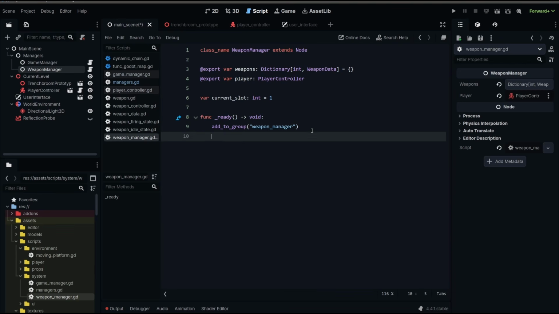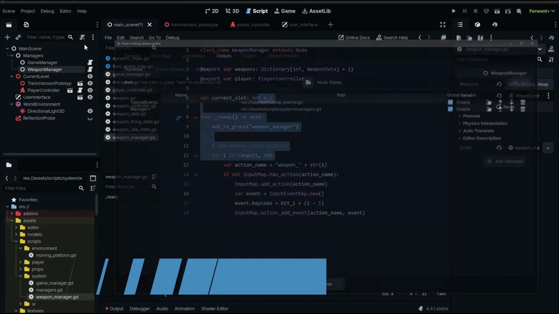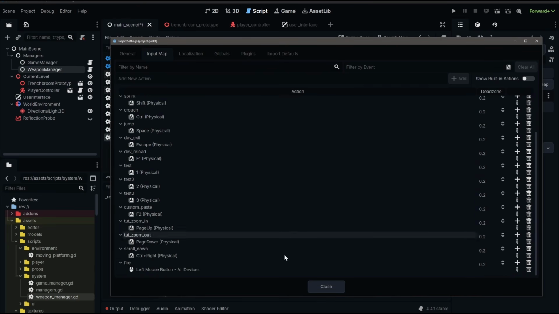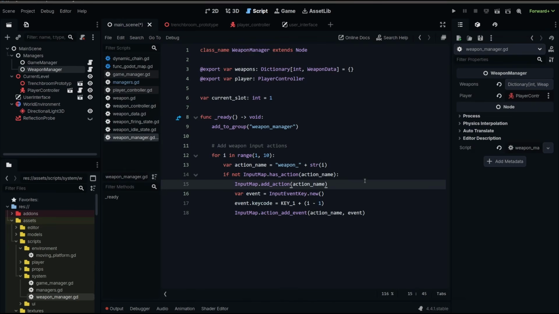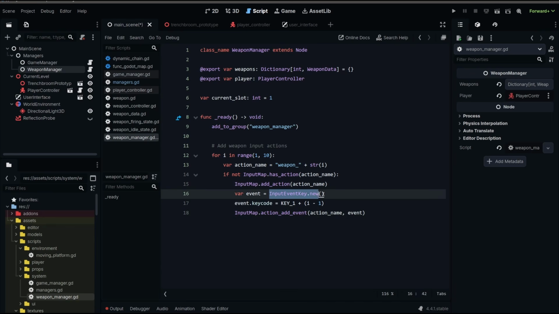So after we add it to our weapon manager group, we're going to manually create our input mapping. Now you can do this by hand. You go to project settings, input map, and you can do 1, 2, 3, 4, 5, 6, 7, 8, 9. You can also just do it in script. So for i in range, this is weapons 1 through 10. We're setting a new action name. So this would be, for the first one, weapon 1, weapon 2. And if we don't already have that action, we're going to add an action using that action name. And like if you do it manually, you also have to set the events. So we do that with input event key new, and that's going to be our key code. So key 1, and this just assigns it to the number keys. And then we add that event to the action that we already set.